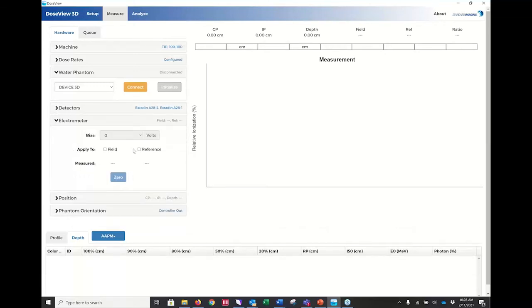Setting up my electrometer, I can turn on my bias. I set it for my field and my reference. Oh, I didn't connect. Sorry about that. I do need to connect. For this, it is a demo water phantom. I can set that up, and you don't need to be connected. So if you pull out your software on a regular basis and just want to familiarize with it, you can choose your demo 3D, and that will give you the ability to play around in here, to practice and reacquaint yourself with the software very easily.